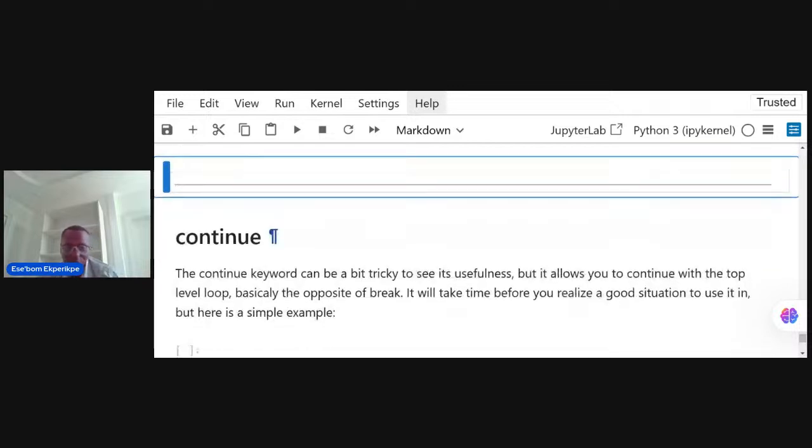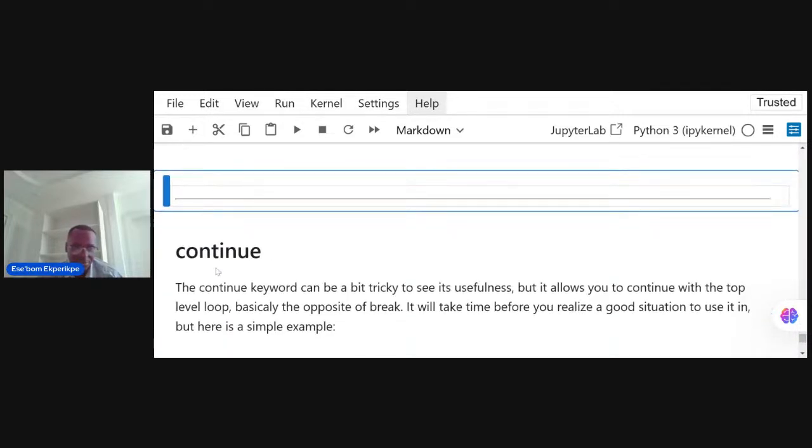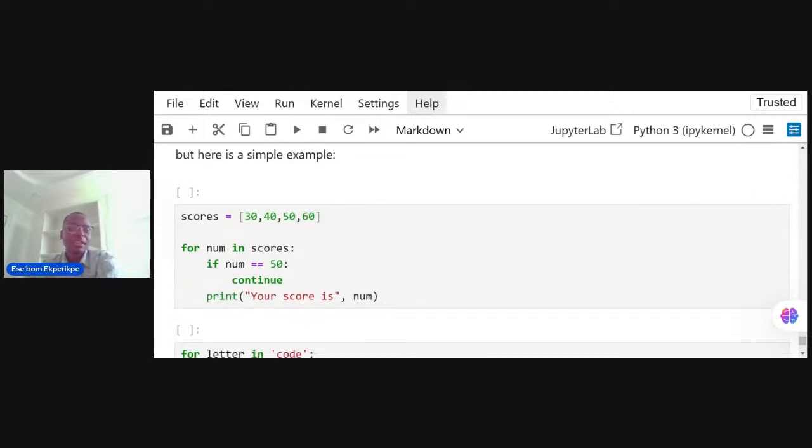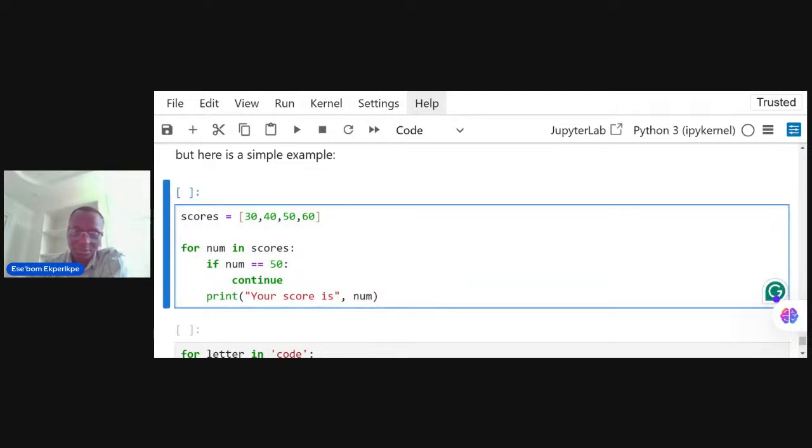We now have what they call the continue keyword. The continue keyword can be a bit tricky to see its usefulness, but it allows you to continue with the top level loop, basically the opposite of break, right? It will take time before you realize a good situation to use it in, but here is a simple example. It says scores is equal to 30, 40, 50. So this is a list called scores. For number in scores, if number is equal to 50, continue. Print your score is number. So let's see what this will do.